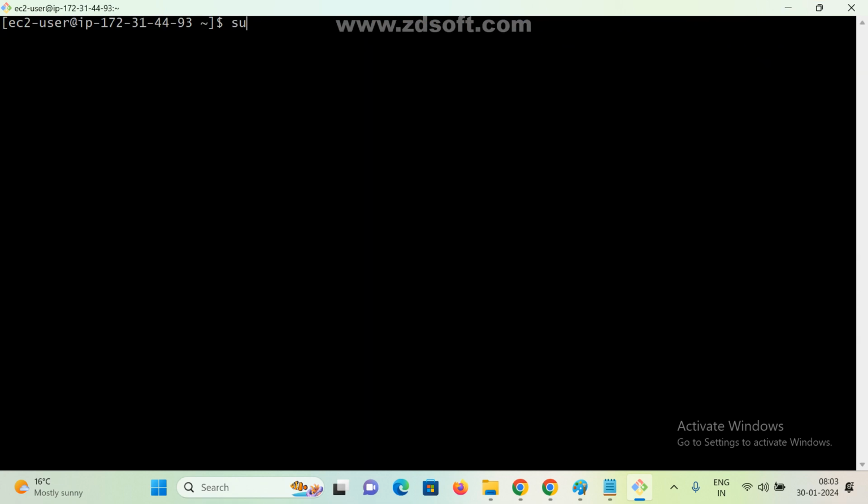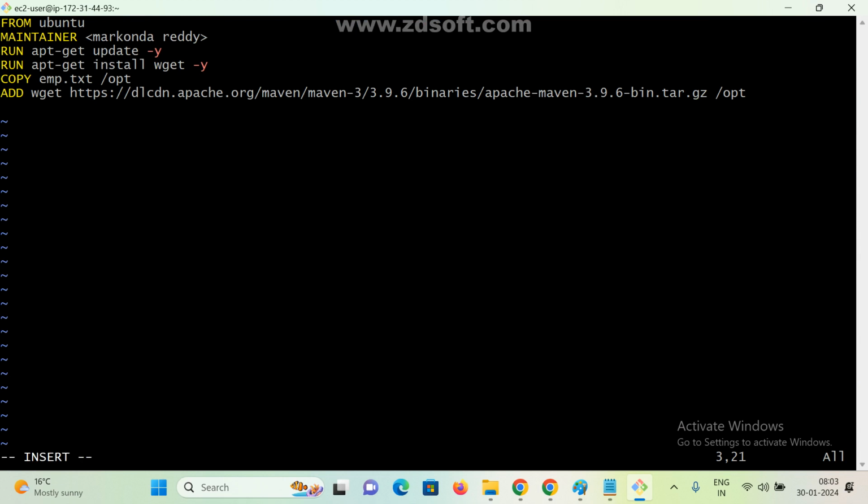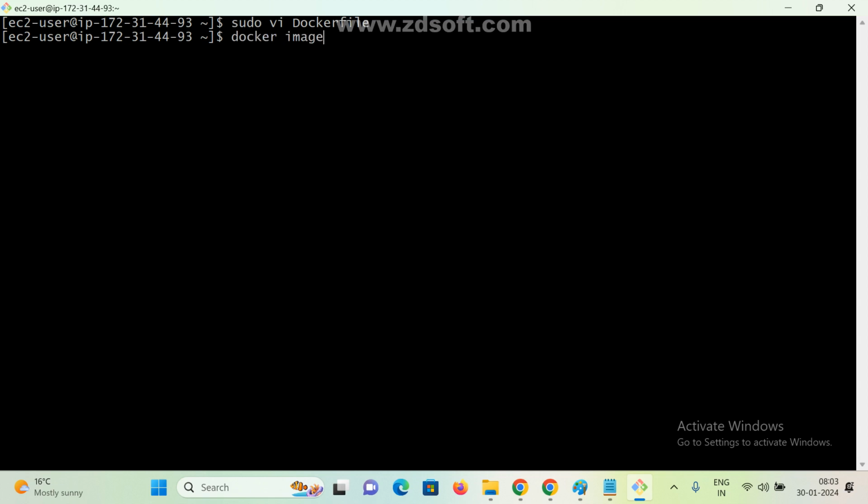Clear. Sudo vi Dockerfile, insert. First we need apt update -y, same steps I am giving, and apt install wget -y. I am copying this one and the wget URL. That's it. Anything missing? Shivakumar, Karthik, correct, right? First update the package. Next install the wget package. Next I am downloading that one. Escape, colon x. So docker images.